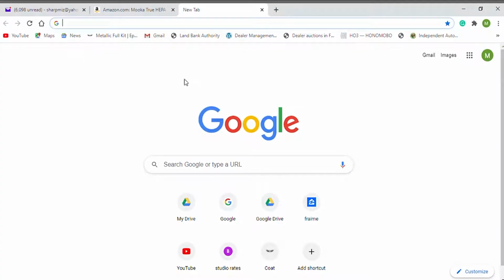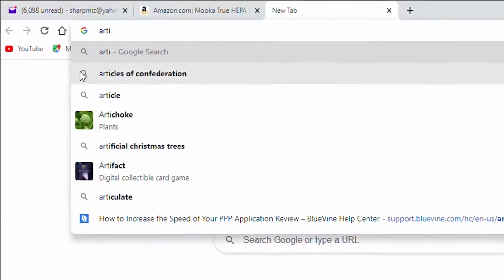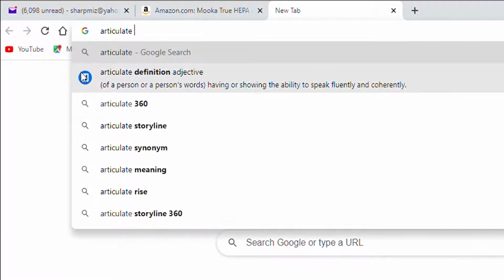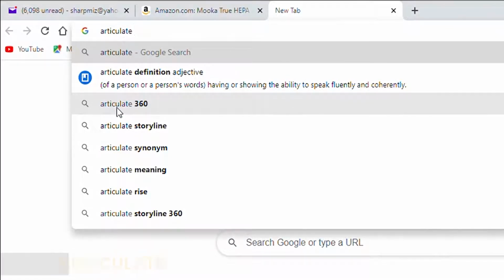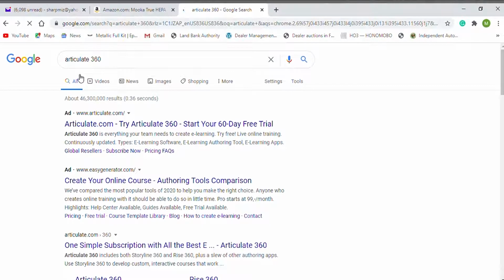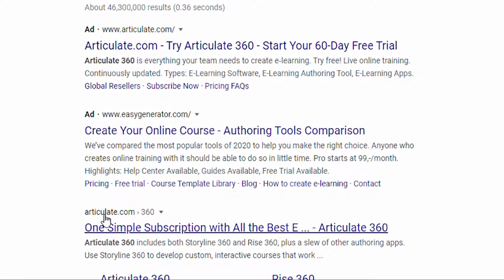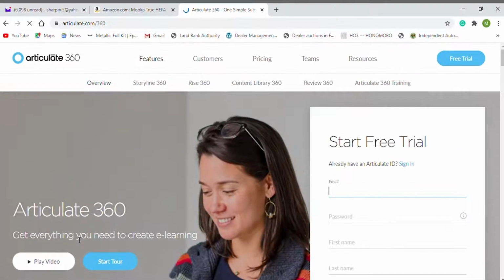Let's first begin by opening a browser window. I'm using Chrome. You can use Internet Explorer, Edge, whichever browser you prefer. In the address bar, type Articulate, spelled ARTICULATE, and Articulate 360 appears in the list. Let's click that. Let's bypass the ads and go straight to articulate.com. Click the articulate.com 360 link. You will see the articulate.com 360 screen.